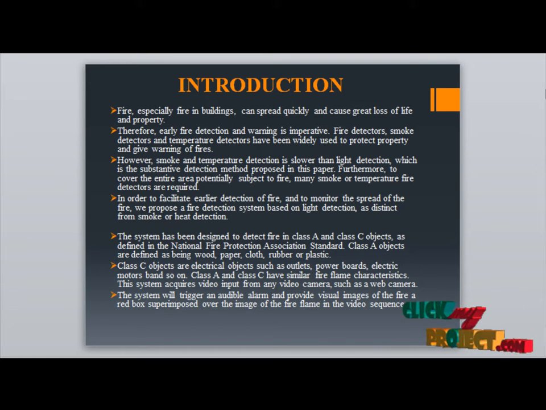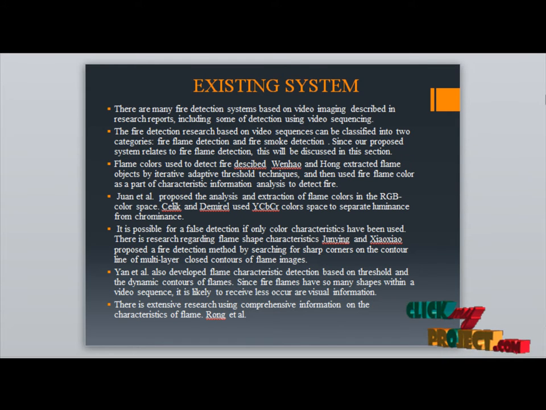So we have to analyze how the system triggers an audible alarm, and provides visual images of fire with a red box superimposed on the flame in the video sequence. In existing work, there are many fire detection systems using video imaging described in research reports. So for fire detection and fire smoke detection, the existing and proposed related flame detection is based on color, based on pixels and based on these actions.